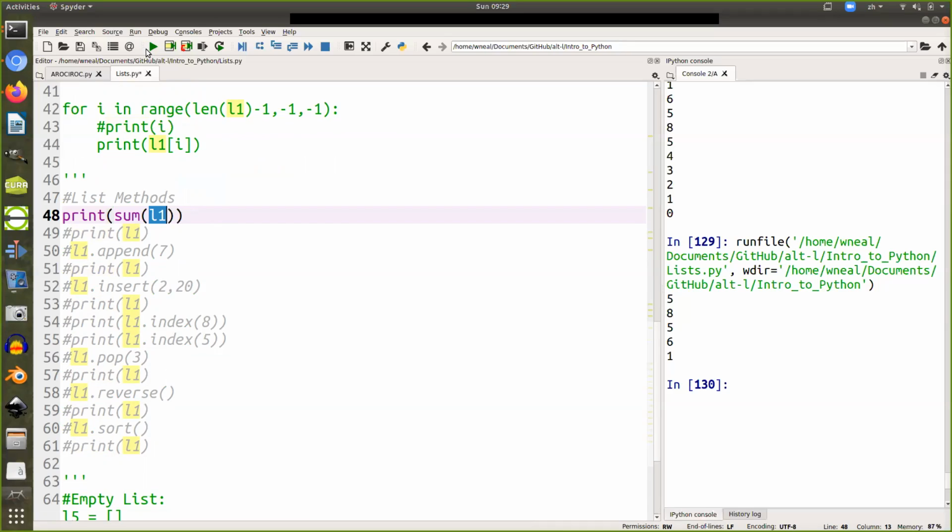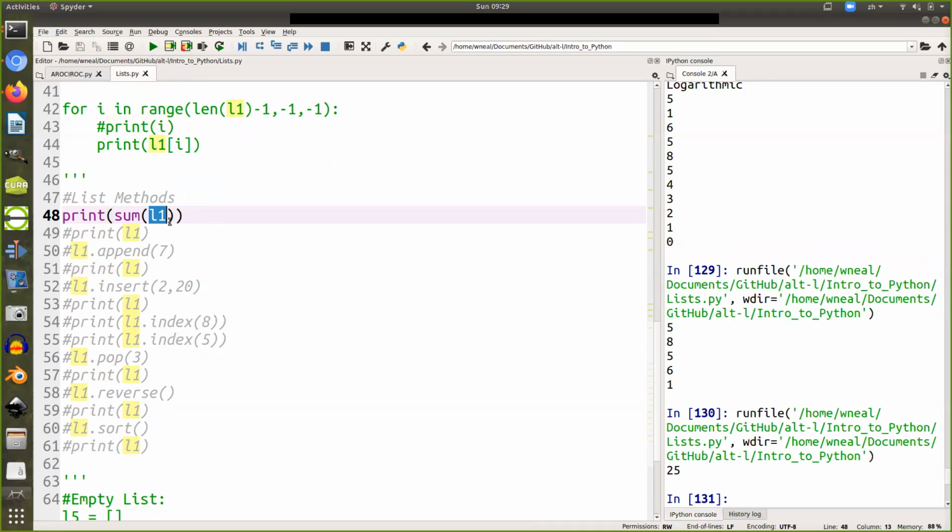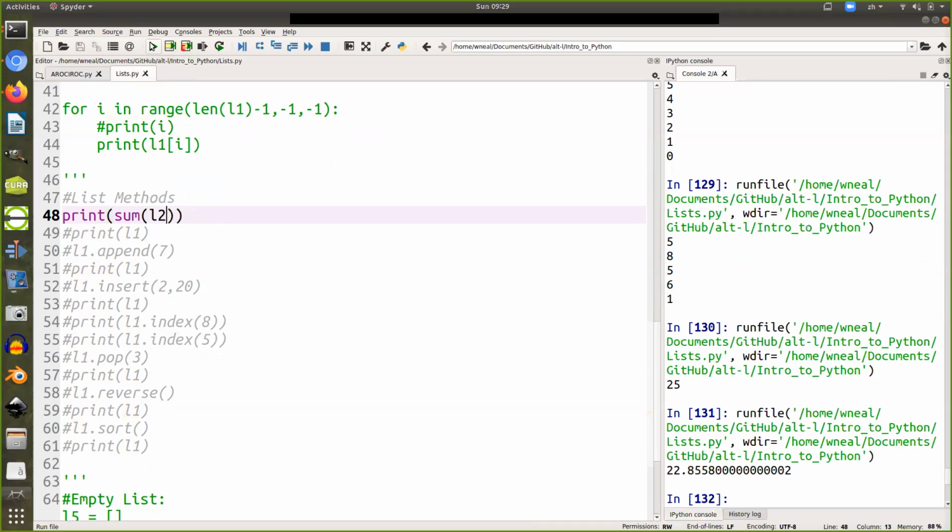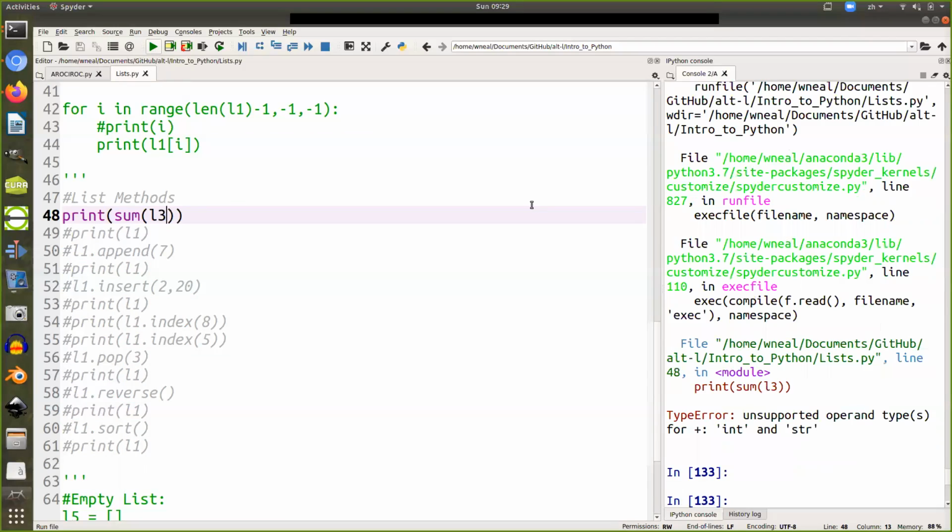So first of all, the sum of list 1 is 25. The sum of list 2 is some floating point number here. Wow, too many decimal places. But the sum of list 3 will perhaps yield an error. I'm not sure. Oh, it doesn't like us. No, it's not allowing us to just merely add text. So you need to be careful when using the sum methods to only use it on numerical lists.